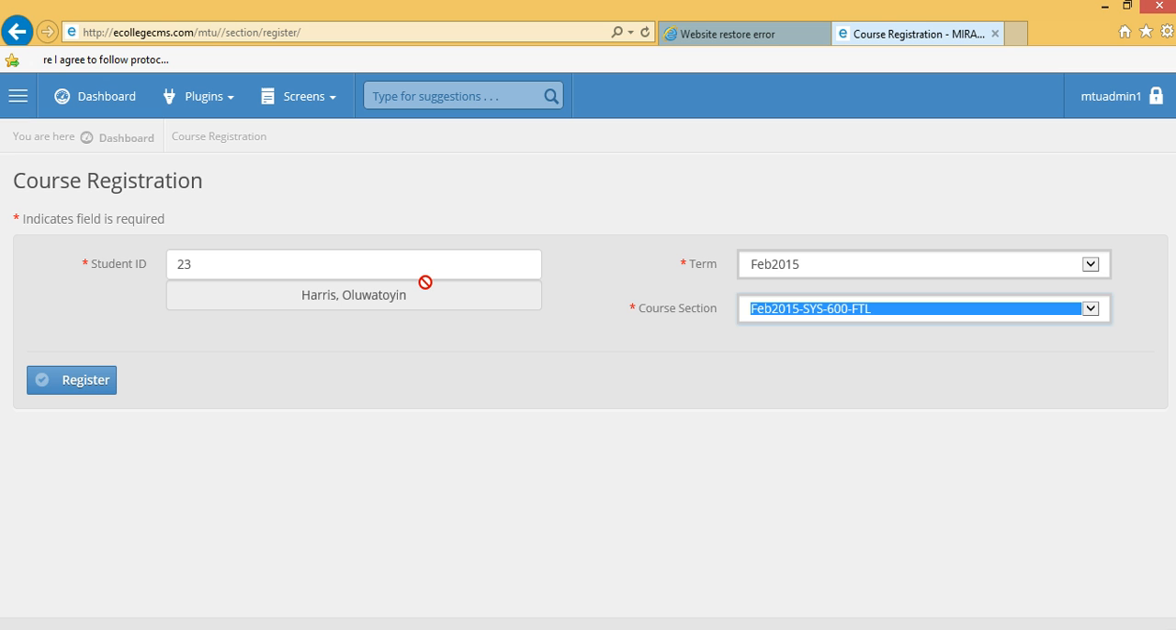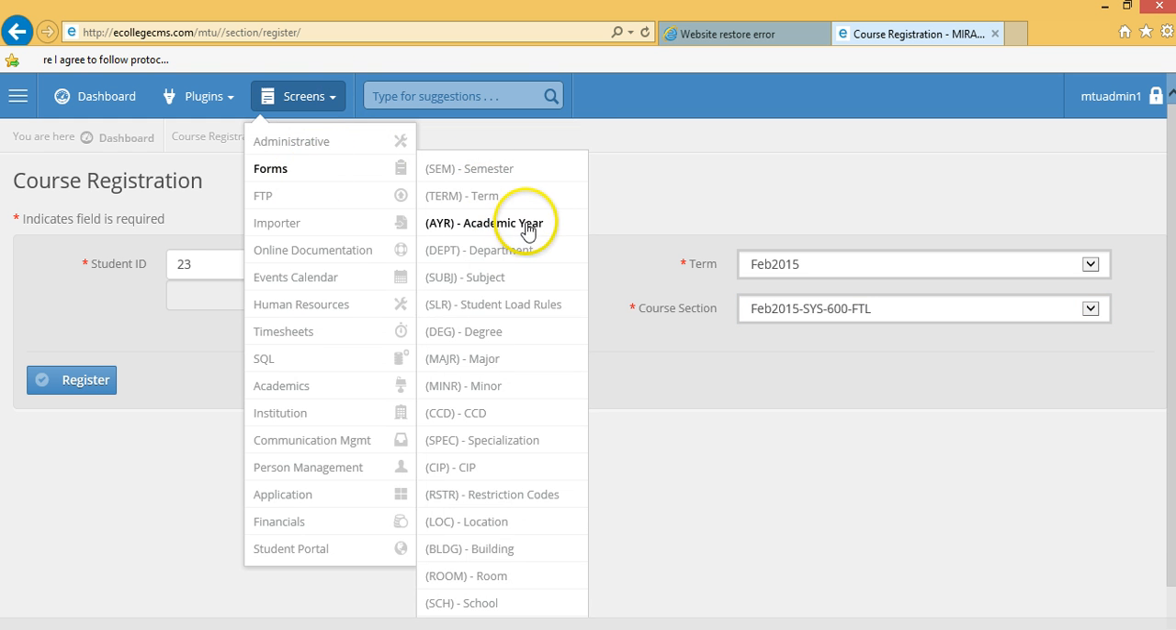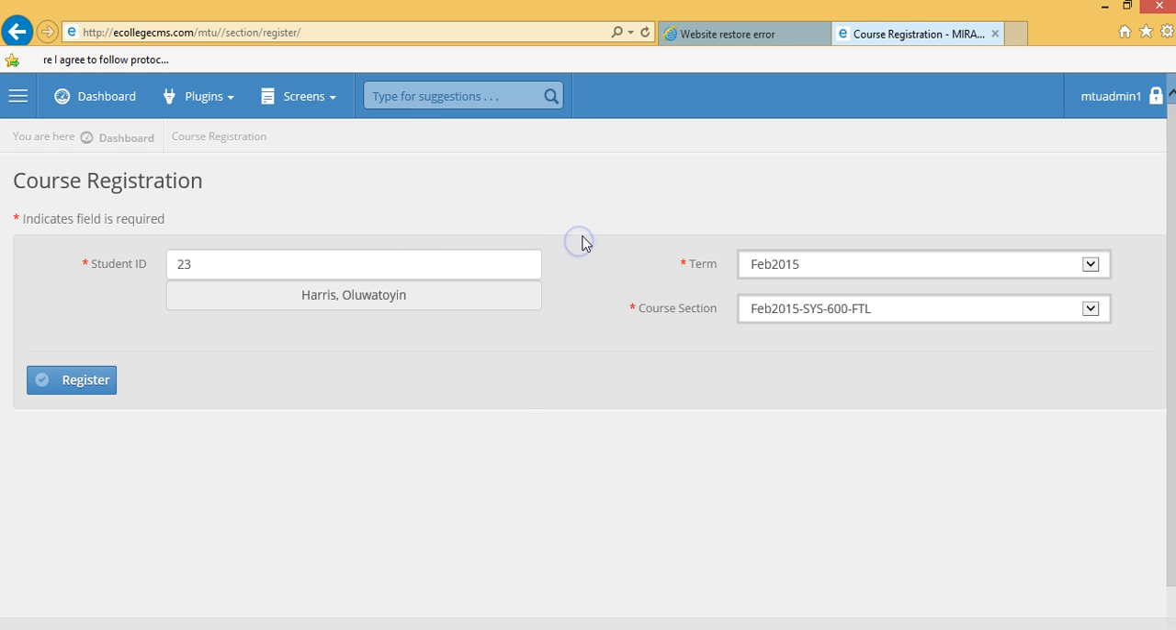Remember, there are things that you do only once. You create a school year only once, the academic year. The semester once. The term once. You also create the course only once, but you create course sections every time you offer that course. Once you create a course section, then you add the student to the section.